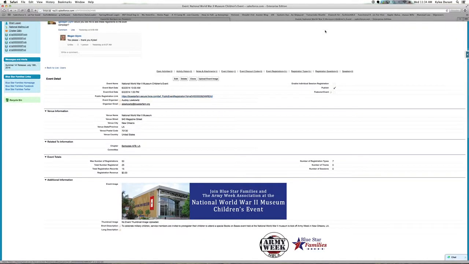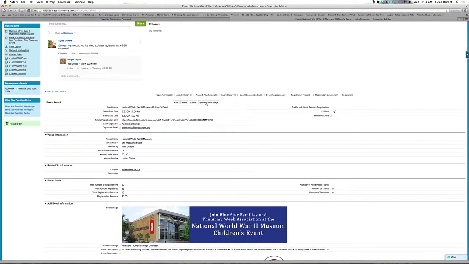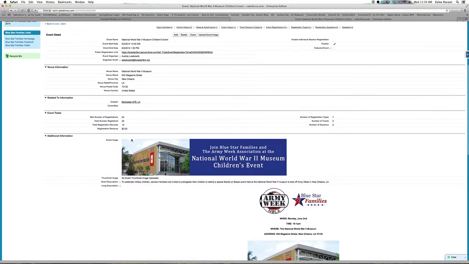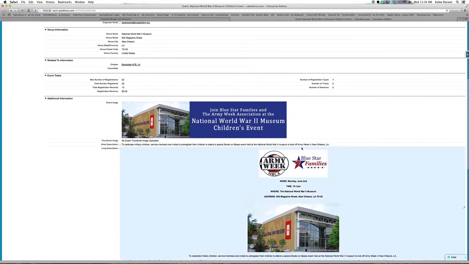So that's a good example. And then you'll also see that once you save your event, you can upload the event image, which is going to be, again, what shows up in that snippet they'll get through the email as a preview.